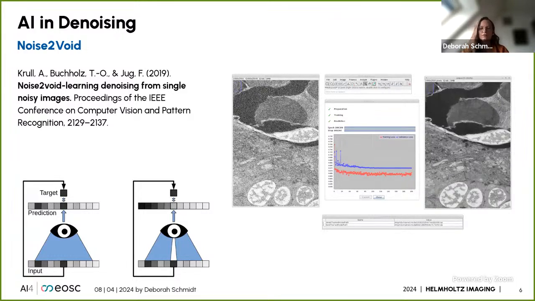Now, what if we don't have these kind of training pairs of low and high quality? We can still do something using AI. The example here is called Noise2Void, a method where all you need is a noisy image data set, where the noise is independent of the pixel location. Since we do not have these noisy and denoised training data sets, the method uses the noisy image both as the input and the target of the model.